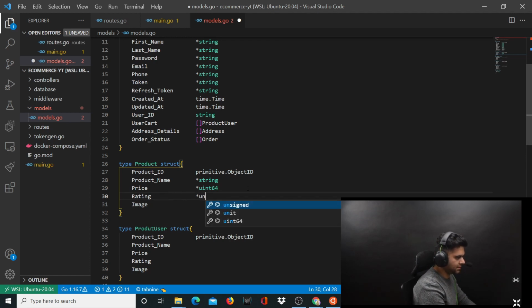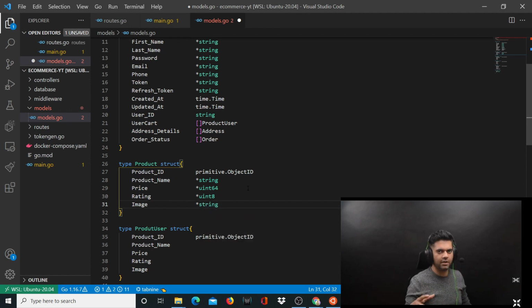All right, this I'll keep as uint8, and image. So image, you just store a URL. So that's going to be a string. Okay, so we'll just store the URL of the image.